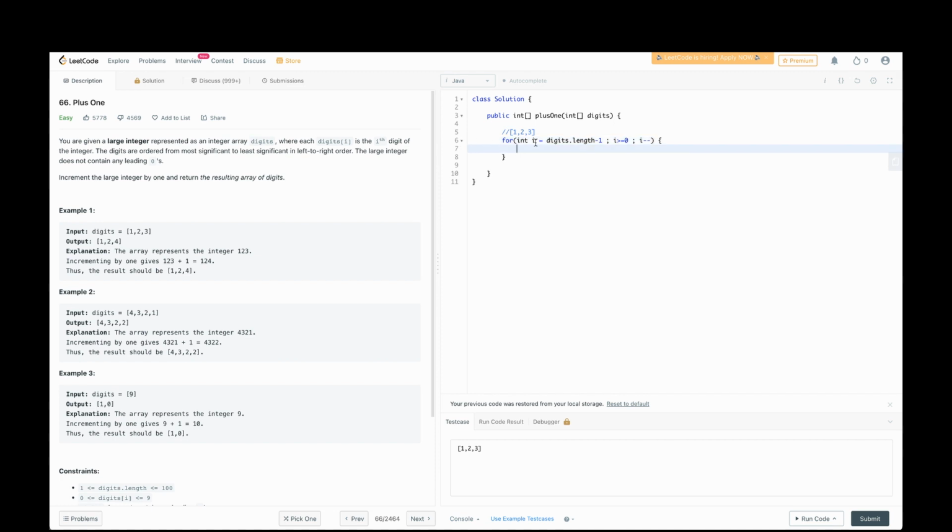Now in this for loop, we are using an index i, which is acting as a pointer, and we are traversing this array from the rightmost element to the leftmost element until the index is greater than or equal to 0. Now inside the loop, we have to check each element of this array, which we'll do using an if block. Now, if we encounter an element which is less than 9, that is anything between 0 and 8, then simply we have to increment that digit and return the array from our method.